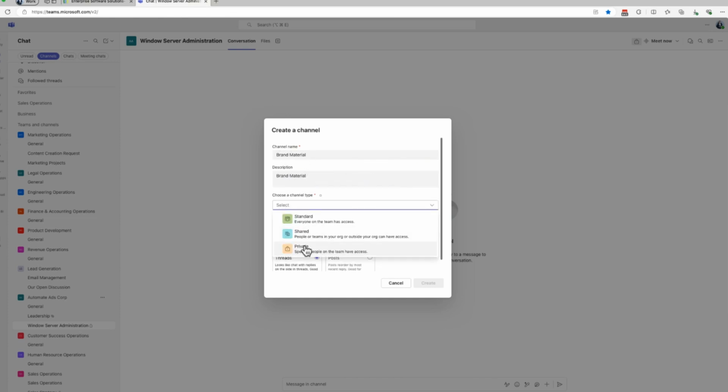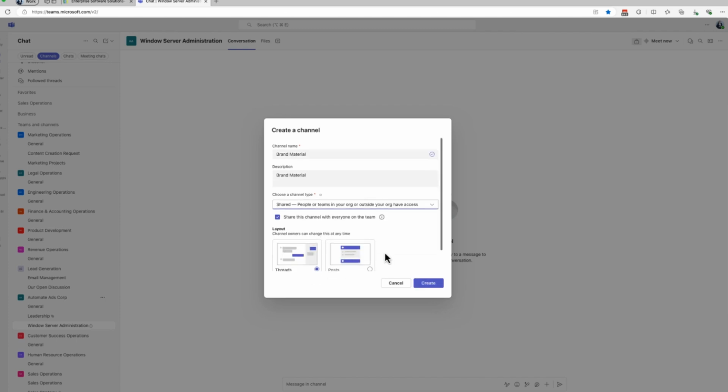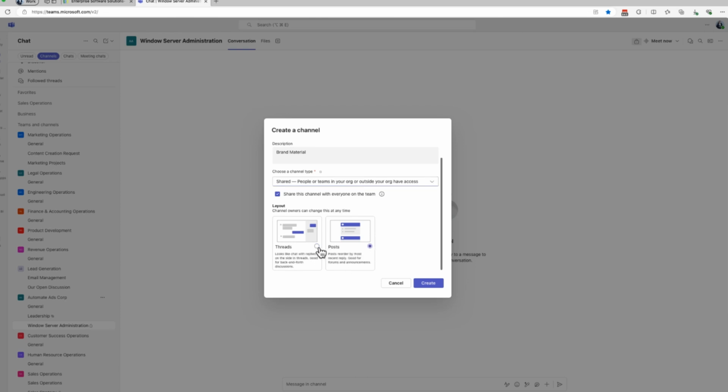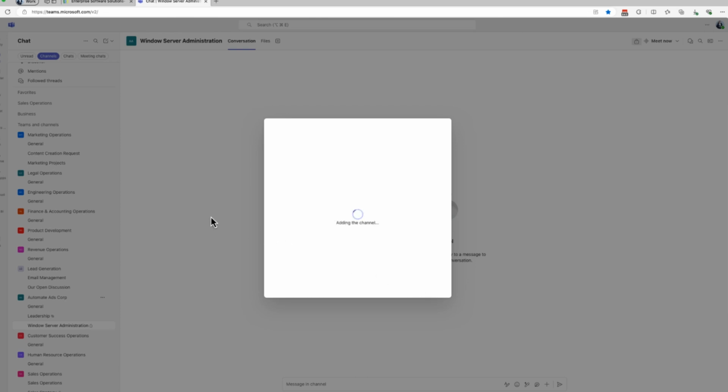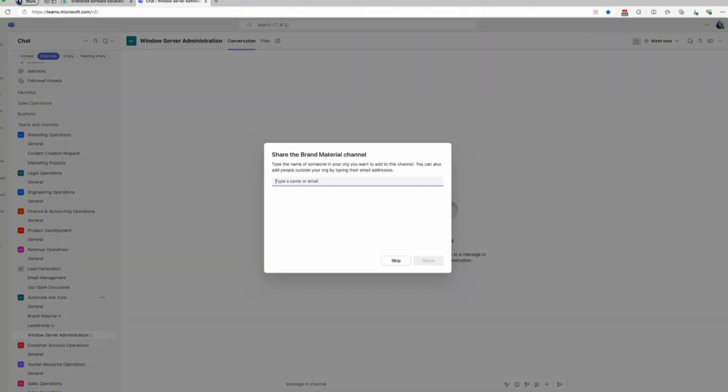Call it brand material. This one I'm going to make shared. Going kind of quick, so I'll slow down a little bit. Not post, I'll do shared. Click create. Now, here's a key difference. When I add people to this channel, I can add members from my team, but I can also add people from outside the team, people who are not in my organization. I can invite a client, a vendor, a contractor, all without having to add them to the team. This is a huge benefit.